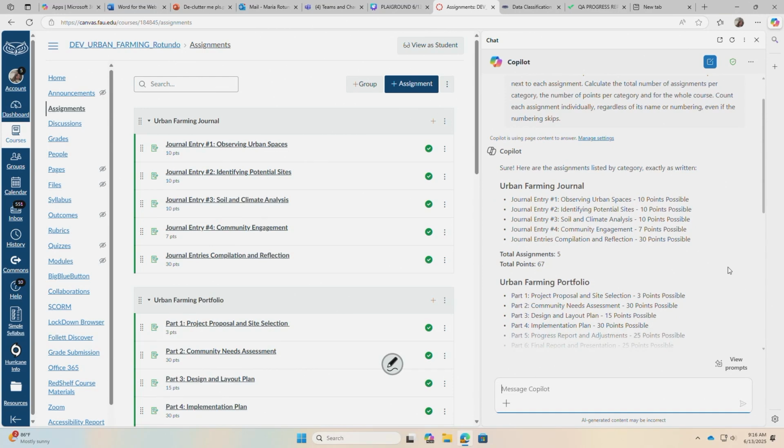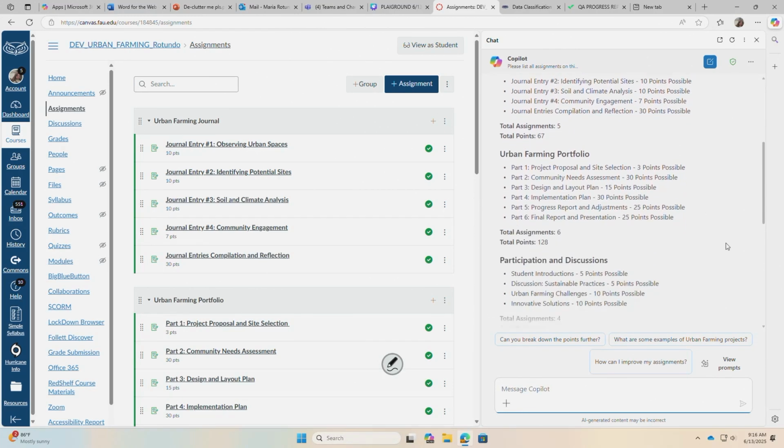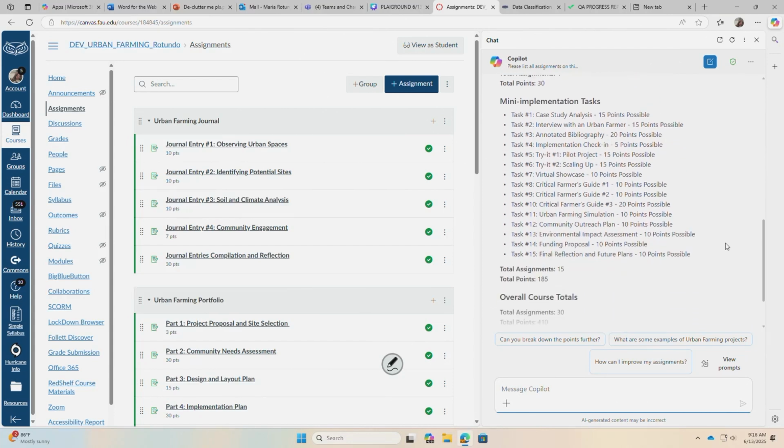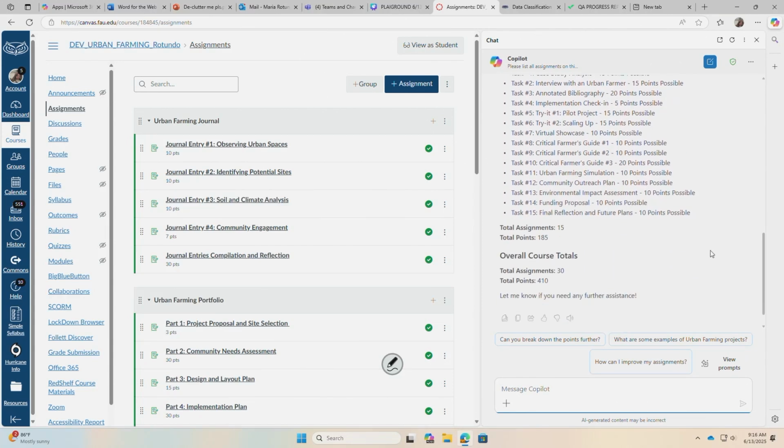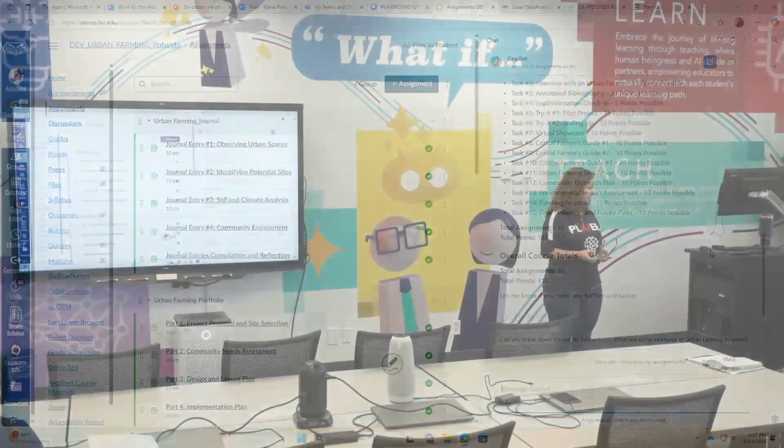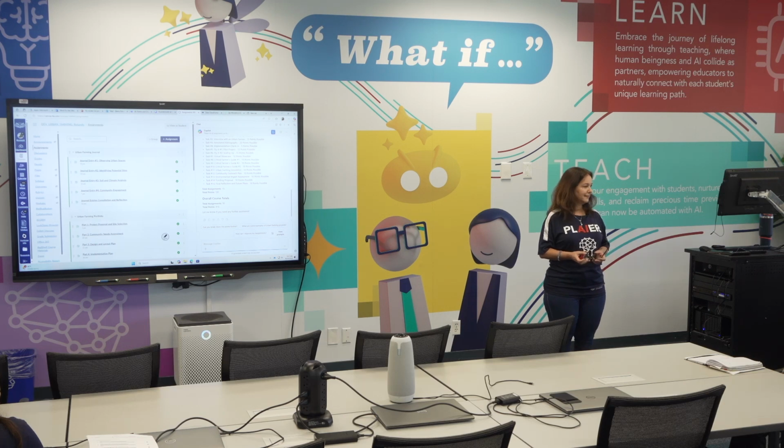So it listed all the assignments by category, gave me the number of points per category. And because I did a little bit of improvement to the prompt yesterday, it actually gave me the total number of points for the whole course. So the question that we have is whether or not we can use Copilot within Canvas, and how do we get to what we are seeing on the screen?